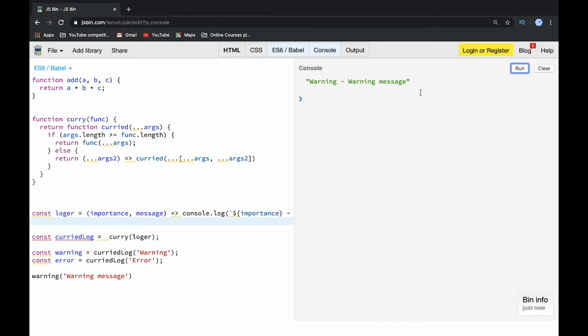We passed the message of this warning, but also as a result we have our previous function logger with importance and with message. So in this case we can call warning again. We will call it, and we see that the message is different, but the importance is the same. And in the same way we can call error.